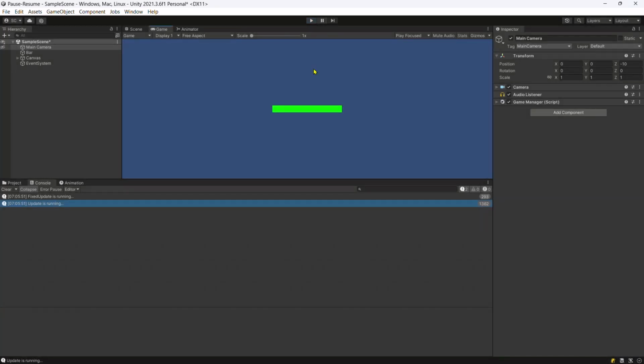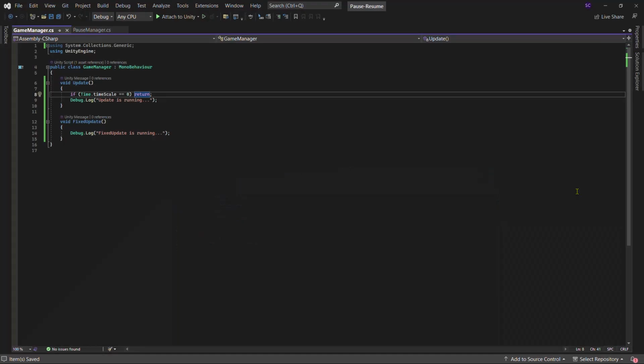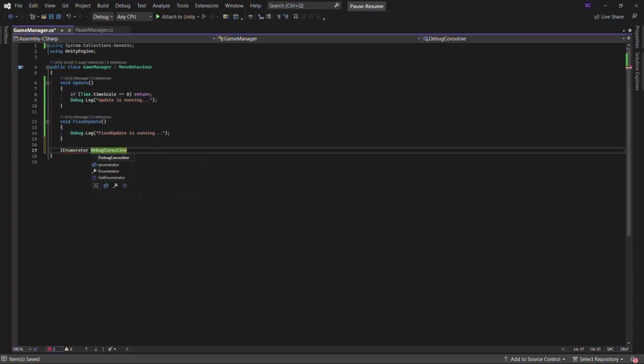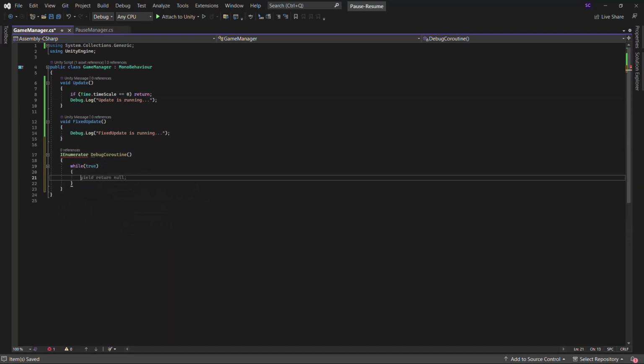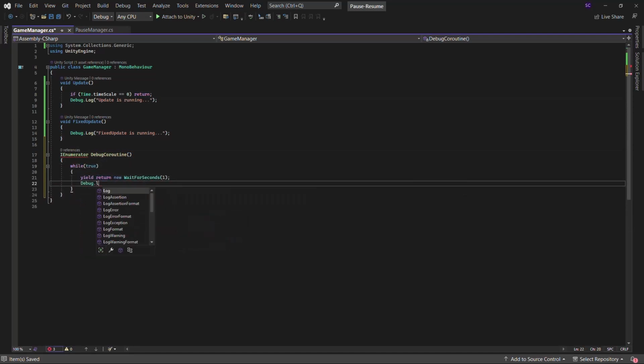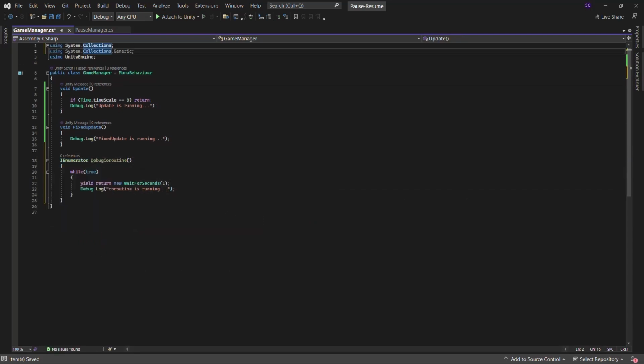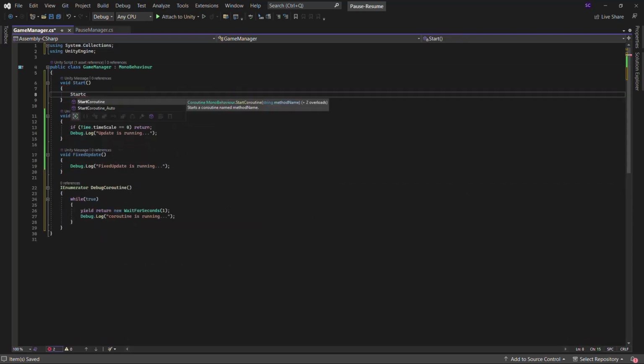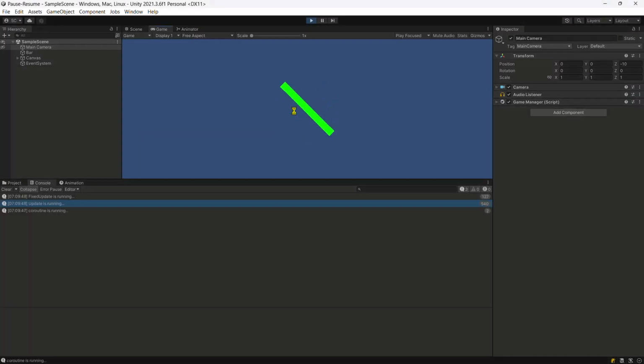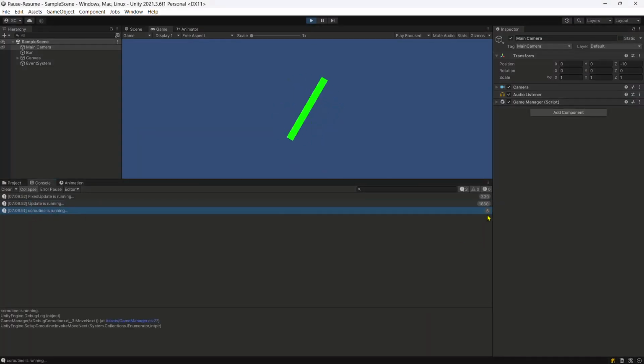Now, let's test the coroutine. Open the script and create a coroutine that iterates forever. Use wait for seconds with a 1 second wait, then print a log. Call the coroutine inside the start function. Play the scene and observe that the coroutine log is updating every 1 second. Hit the escape button and you will see that the log stops on pause.